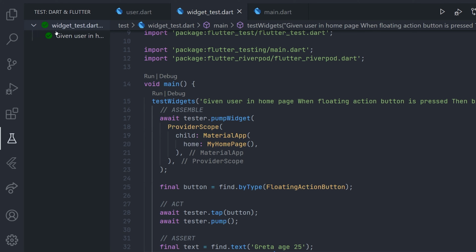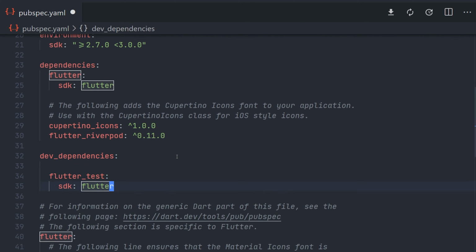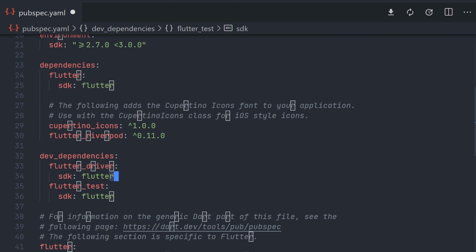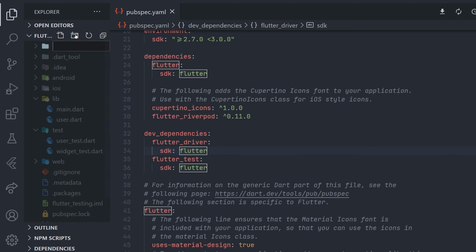Now moving on to integration testing, we're going to start by adding another dev dependency, which will be Flutter driver. With this, we're able to do integration testing in Flutter. After that, we're going to create a new folder in the root of the application.